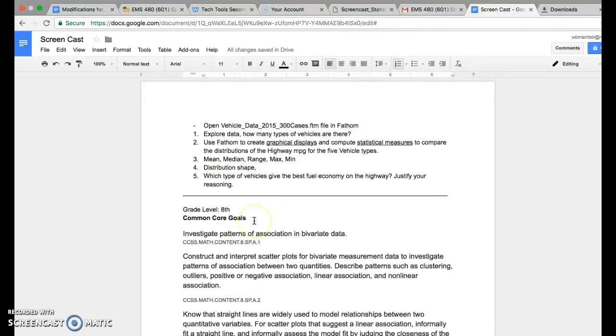Some common goals from Common Core are to construct and interpret scatter plots of bivariate measures, and from then we shall describe patterns that we see. Also, we want to know if straight lines apply in the models or relationships of these variables that we choose to study.